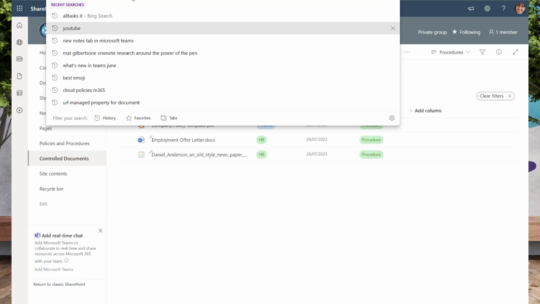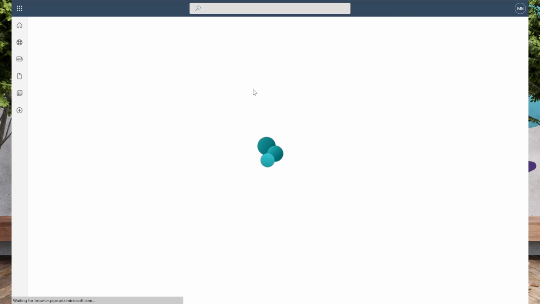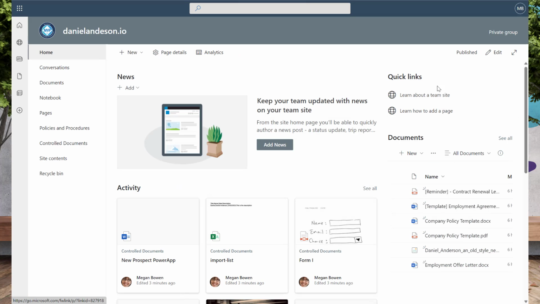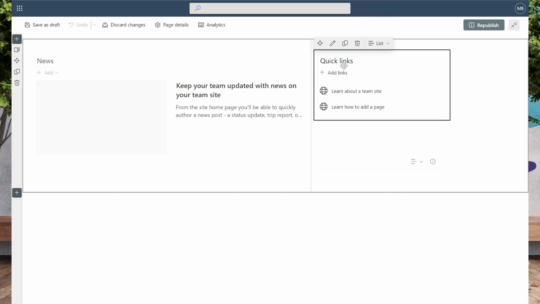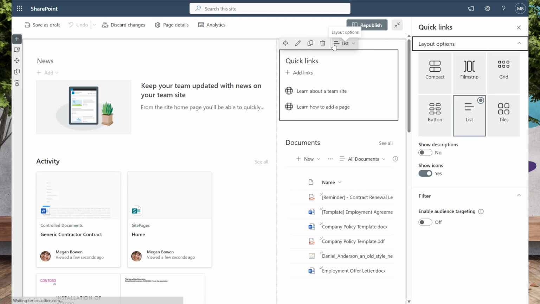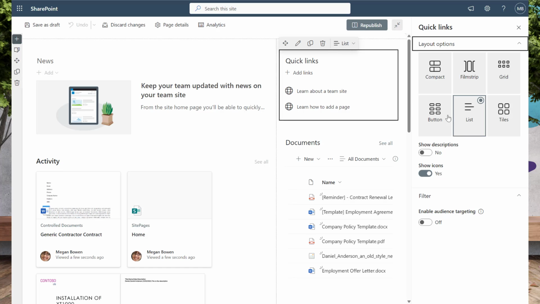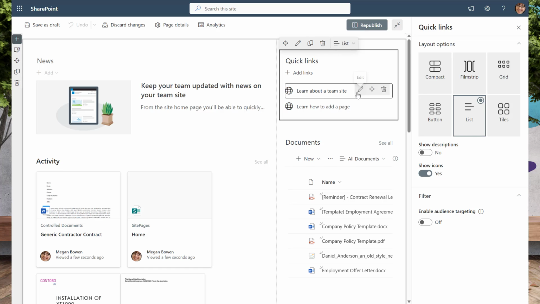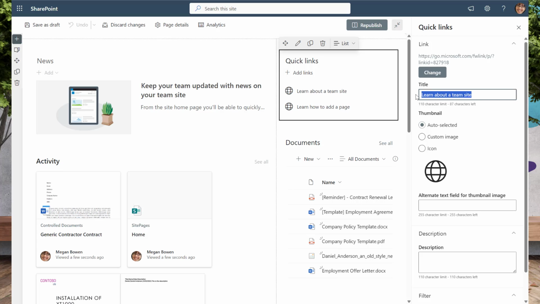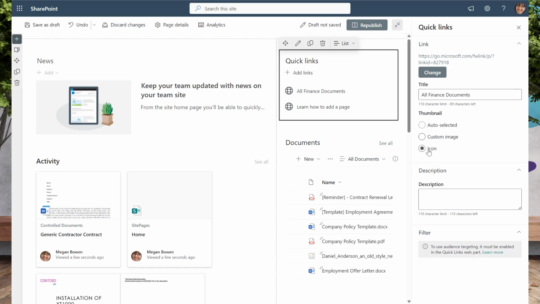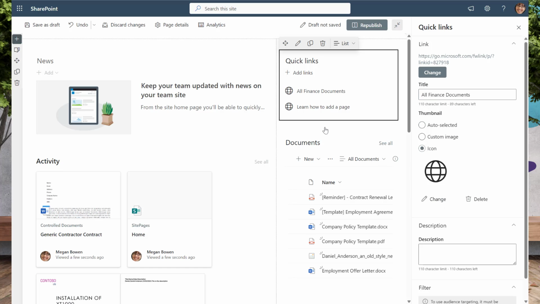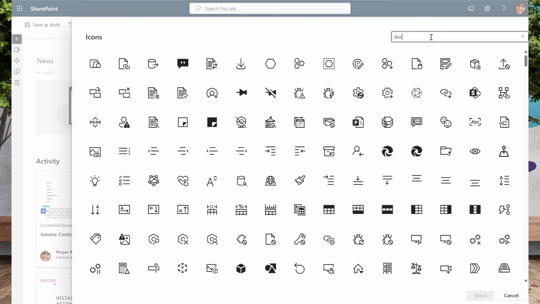So we can see up here in this address bar, I've got this URL here. So what that means is on any SharePoint page, I can edit this, and I'm going to use the quick links web part as an example here. So let's use the quick links, and I'm going to edit this quick links here. I'm going to say all finance documents as the title, like so. I'm going to choose a different icon. So let's find a document as our icon here. So we'll go document.